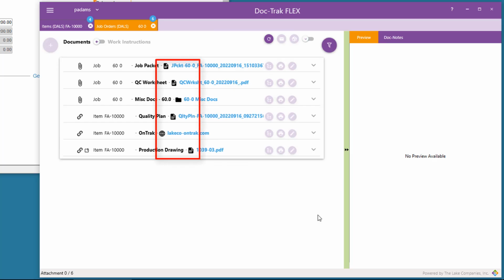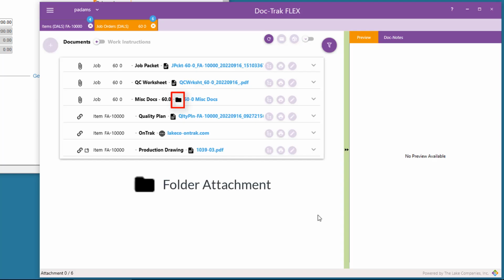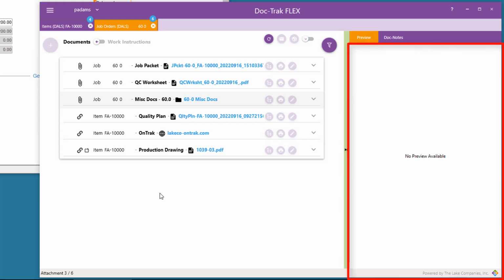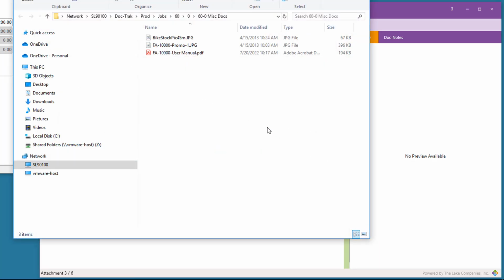Next, let's look at the location icons. We already learned that this symbol means that the attachment is located on your network's file system. But what about this one that looks like a file folder? Well, as you might guess, this is not a link to a file, but a folder. When I select it, nothing will display in the previewer. But if I double-click it, that folder will open up in Windows File Explorer. Now I have direct access to the entire folder of documents related to this job.